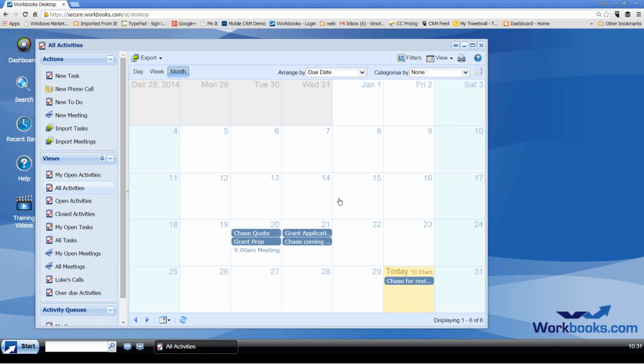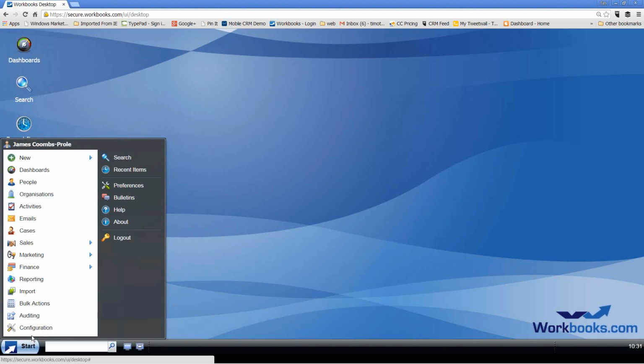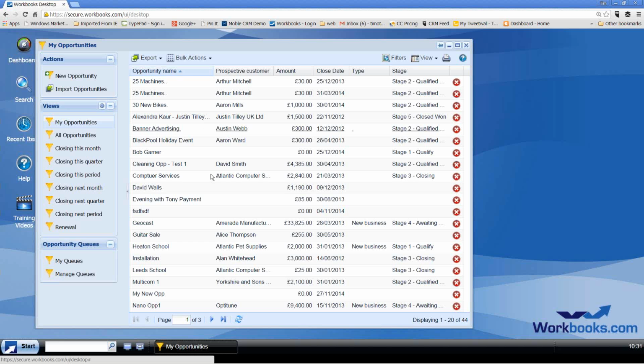And if you've subscribed to the Outlook integration, all of this can be transferred automatically in the background to Outlook, and vice versa. If you put an appointment into Outlook, it will appear in Workbooks plus any changes as well. So there you are, a quick way of seeing activities. And then maybe you want to, as a salesperson, see all of your opportunities on the go. Well, there's the sales section there and opportunities. And there's all of my opportunities. Again, you can customize this view and create these different lists or views there to see opportunities of a certain type.